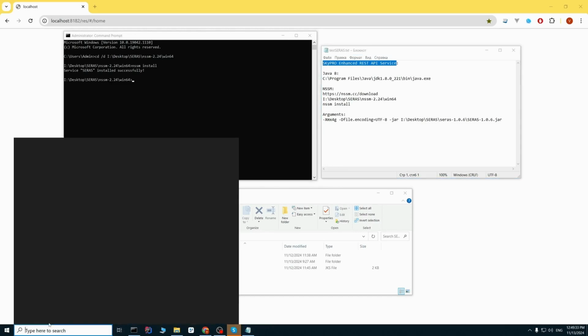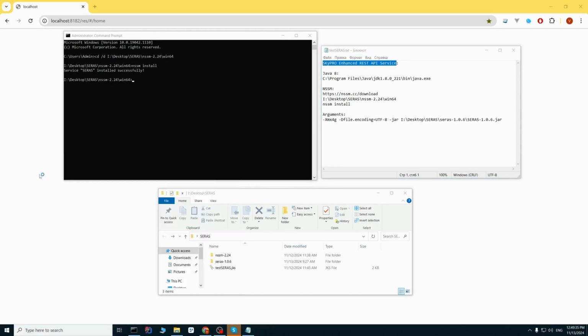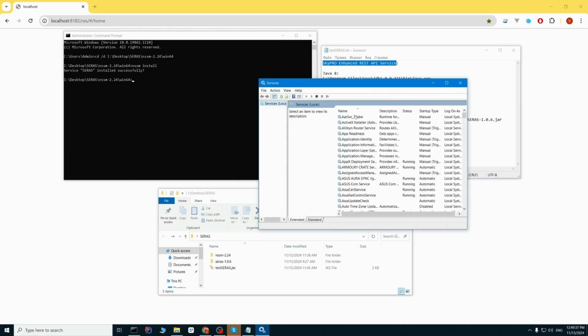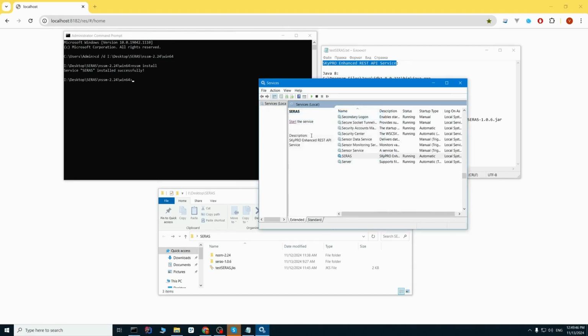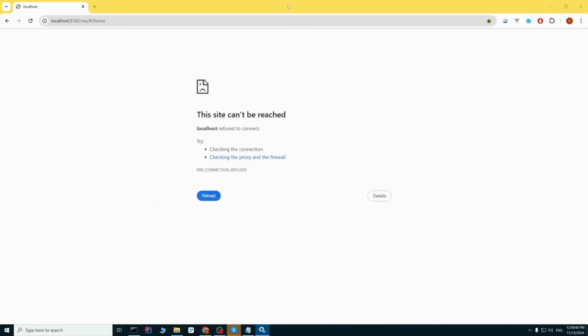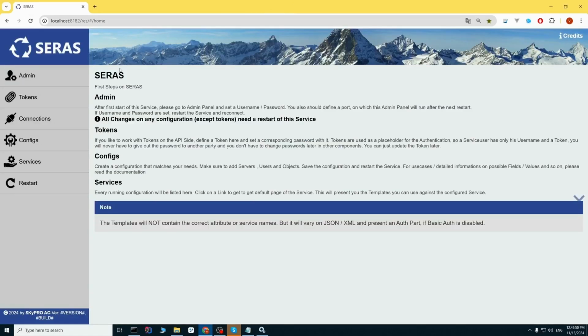Next, you need to go to the Windows Services and look for SERAS. It has just been installed. Click Start. Now let's check the admin panel. It works.